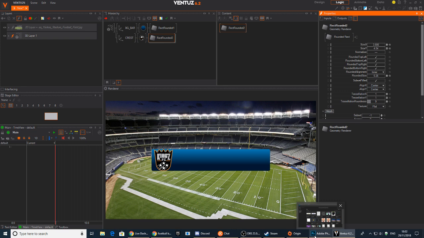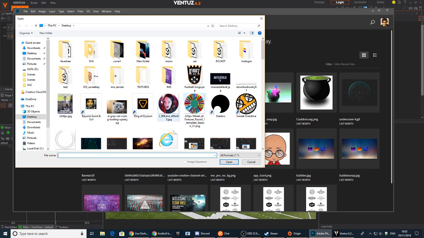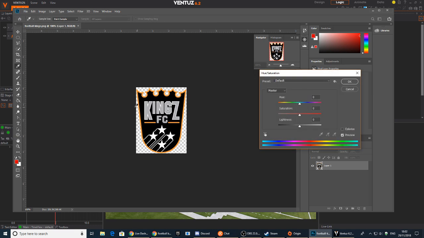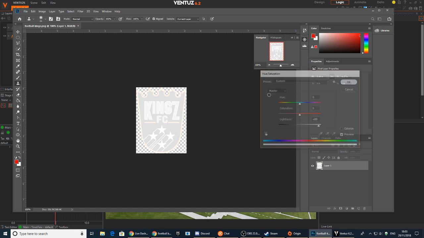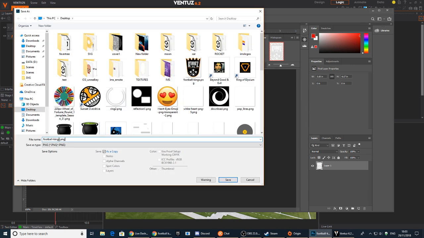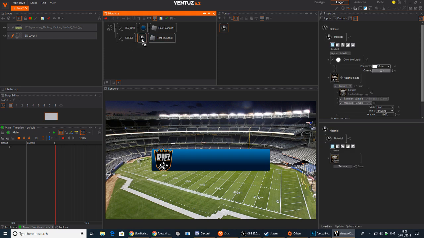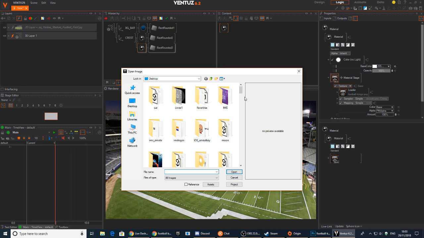I'm going to go into Photoshop, open that same texture, and I'm going to do a white version of that. Actually, just slightly brighter like that. Save as 2. Clip. What I'll do is duplicate that over the top. Load that one in.